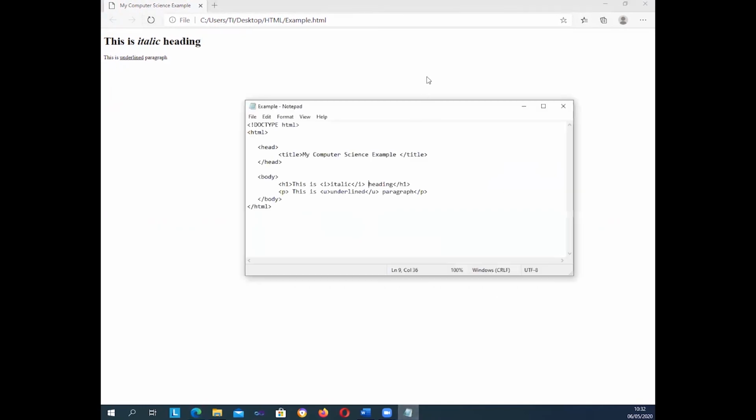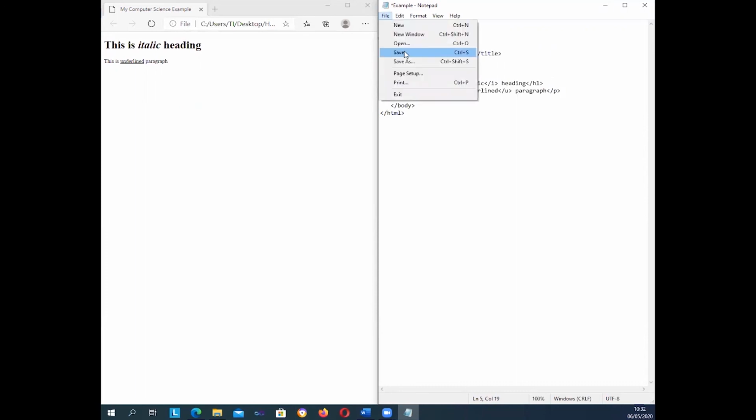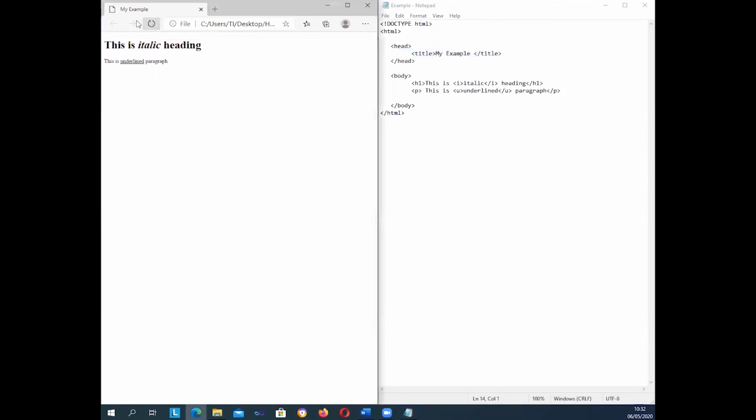So we can do it side by side. We can do other examples also. For example, now if I want to change the title here, as you can see, My Computer Example, I want to change it to My Example Only. Let's say like this. I should save it first, then I click refresh here, you will see that it has changed to My Example. If I want to add another header, for example, I can add it.